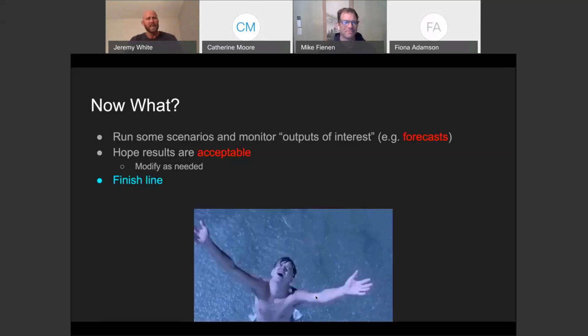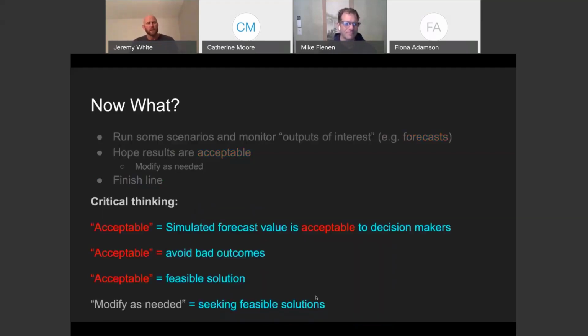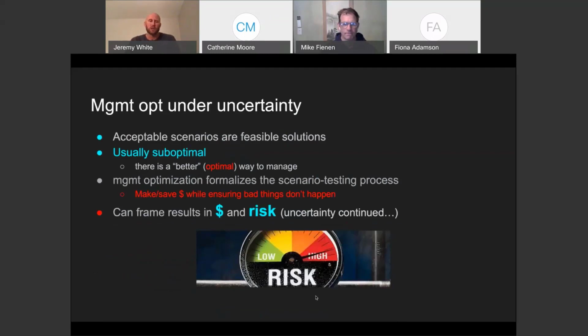But really, if we think critically about this, we're really not doing ourselves justice after all the sophistication we've applied, to just run a few what-if scenarios, right? The idea of acceptable means the simulated forecast values are acceptable to the decision makers. And that means we've essentially avoided a bad outcome, which means acceptable really is what we would call a feasible solution. But in the management optimization world, feasible solutions are usually not necessarily the optimal solution.